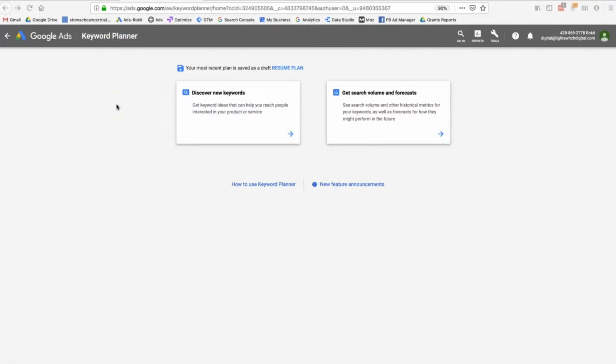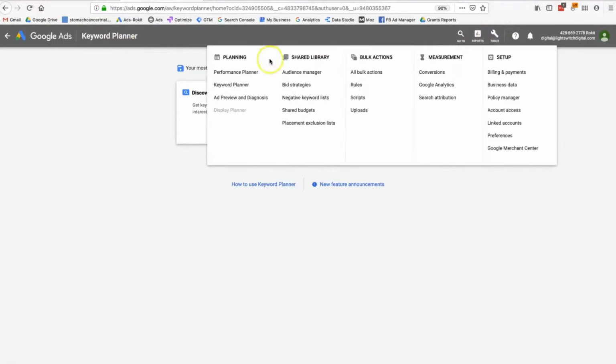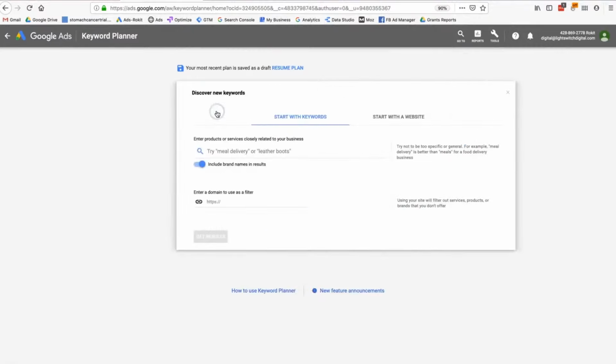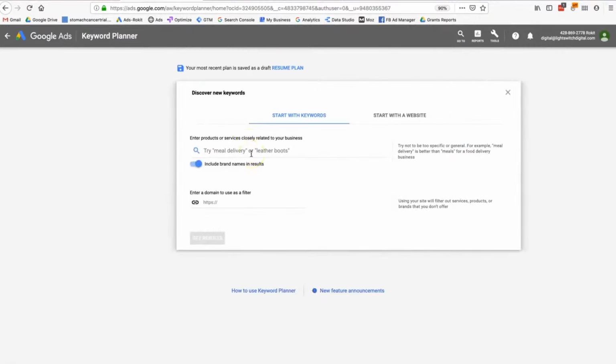Okay, so you have to have a Google Ads account to use Google's Keyword Planner. When you're in Google Ads, you simply go to Tools, and under Tools, you select Keyword Planner. What we want to do is look for keywords. We're focusing on organic search, not necessarily paid search. So with organic search, we want to hone in on some keywords.